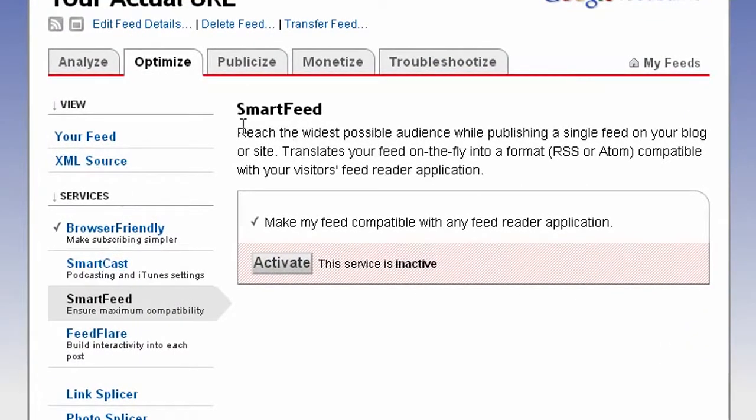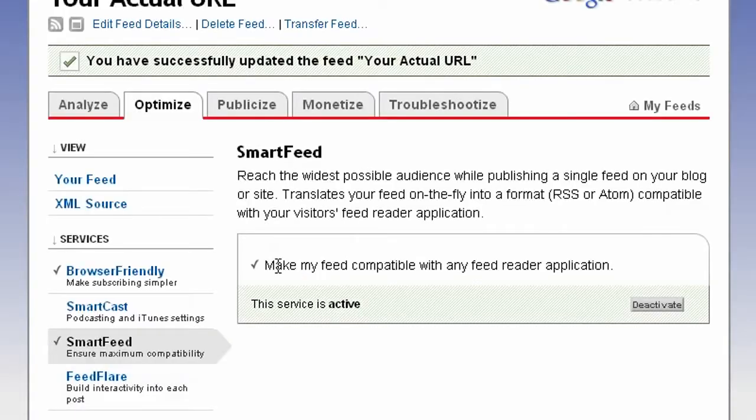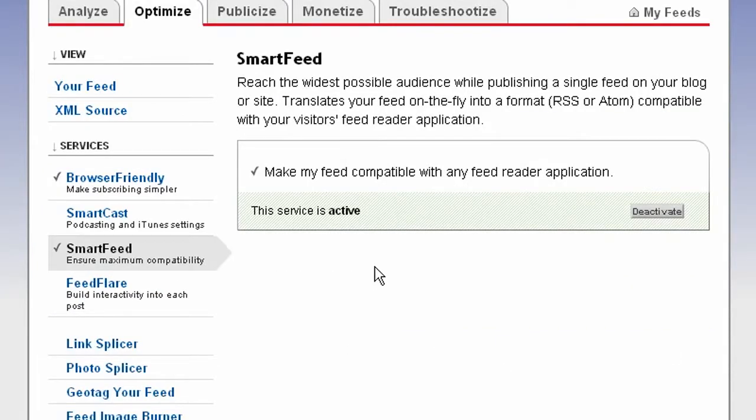So it says here, smart feed helps you to reach the widest possible audience while publishing in a single feed for your blog. Basically what it means is that by enabling smart feed, you will enable compatibility to a lot of RSS reading applications. So just click on activate. There's not much to be done with this. Just click on activate and you're done. Everything is done for you.